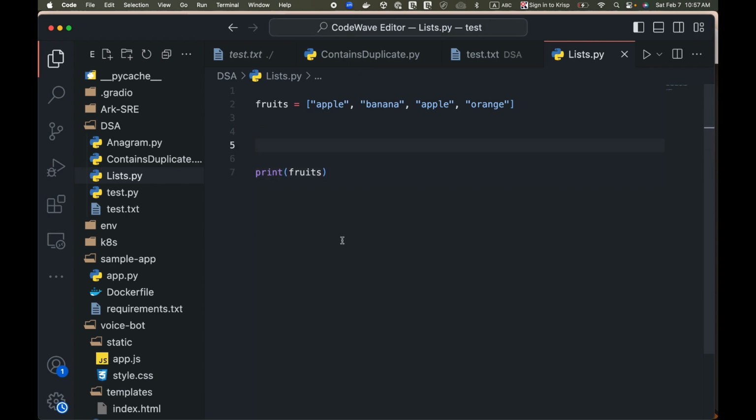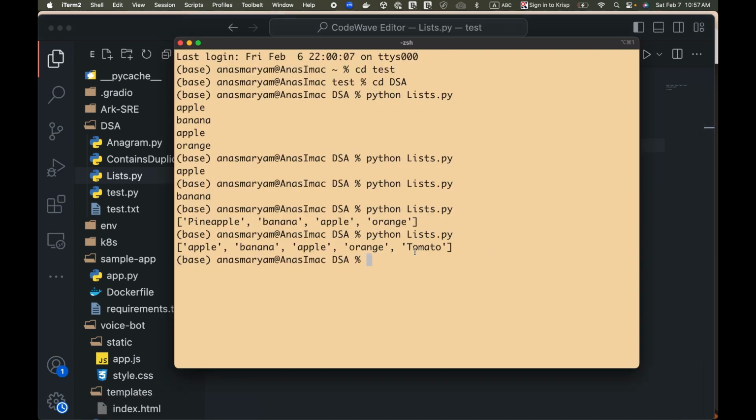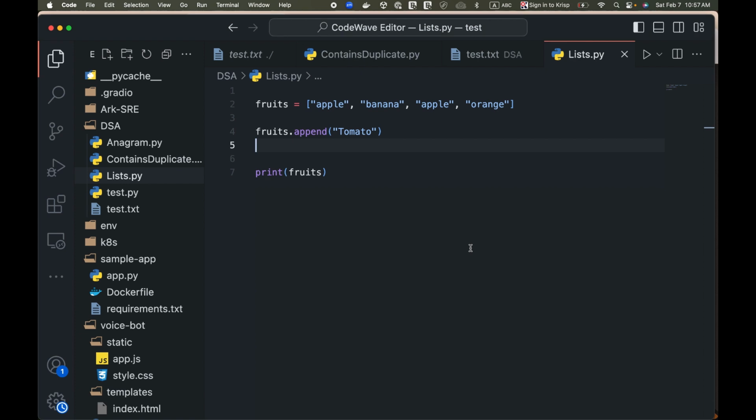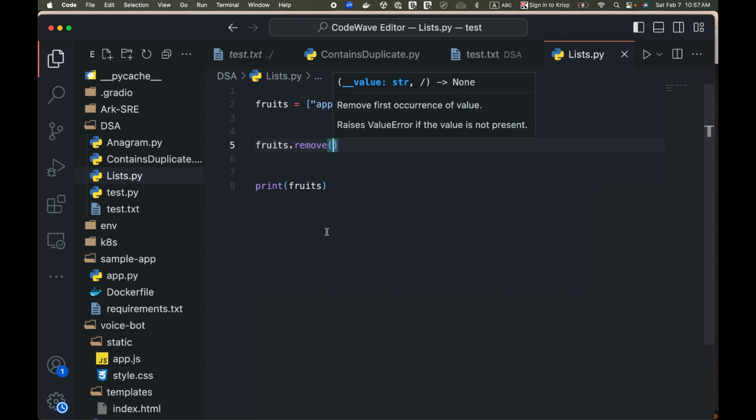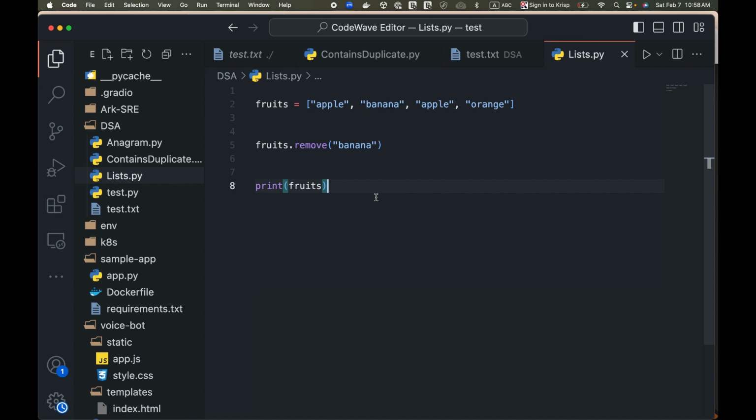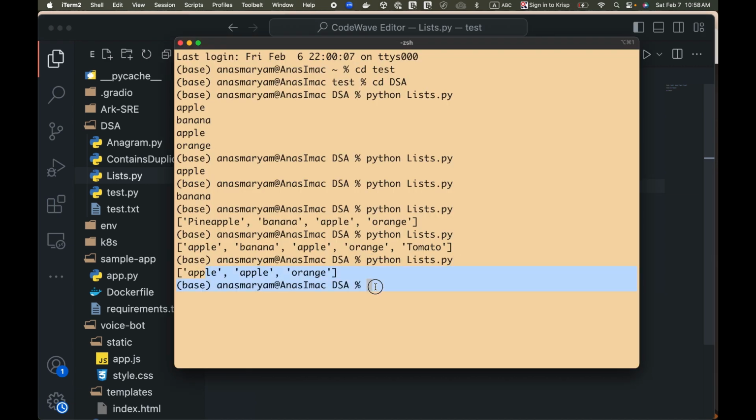Now you can also remove and add items. So how do you add items? You just do fruits.append, and then you enter the item you want. So for example, I could say tomato, right? And then if I run this, as you can see, it adds tomato over here. Now I can also remove by doing fruits.remove, and then I just put a string with whatever I want to remove. So for example, if I want to remove banana, as you can see, it removes banana.